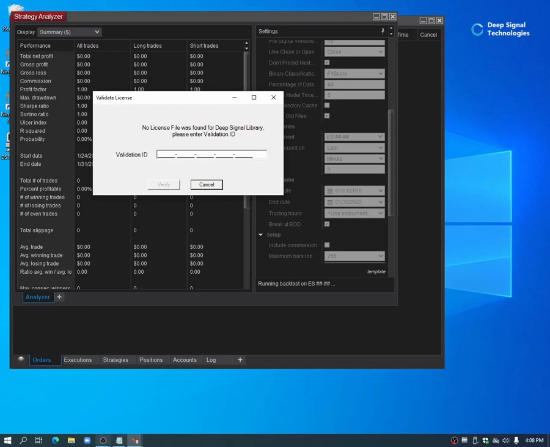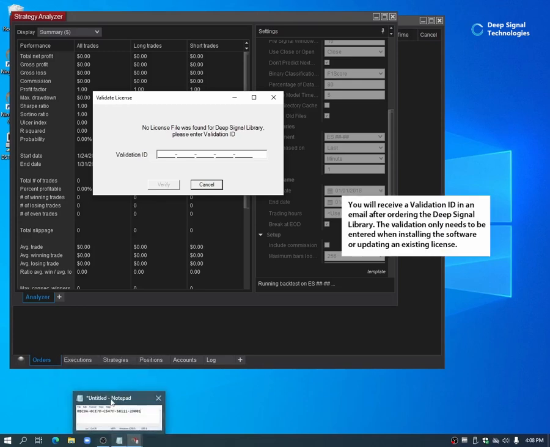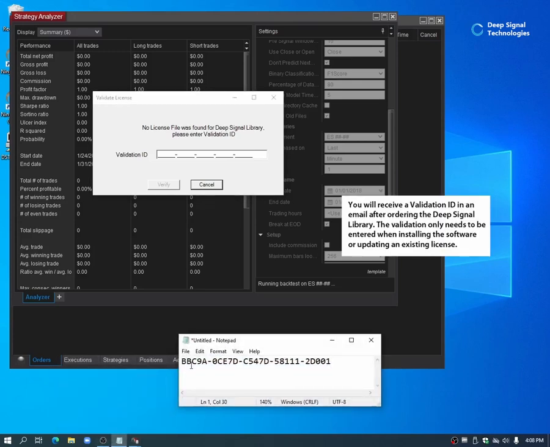And we went ahead and added the validation ID for this particular license into Notepad.